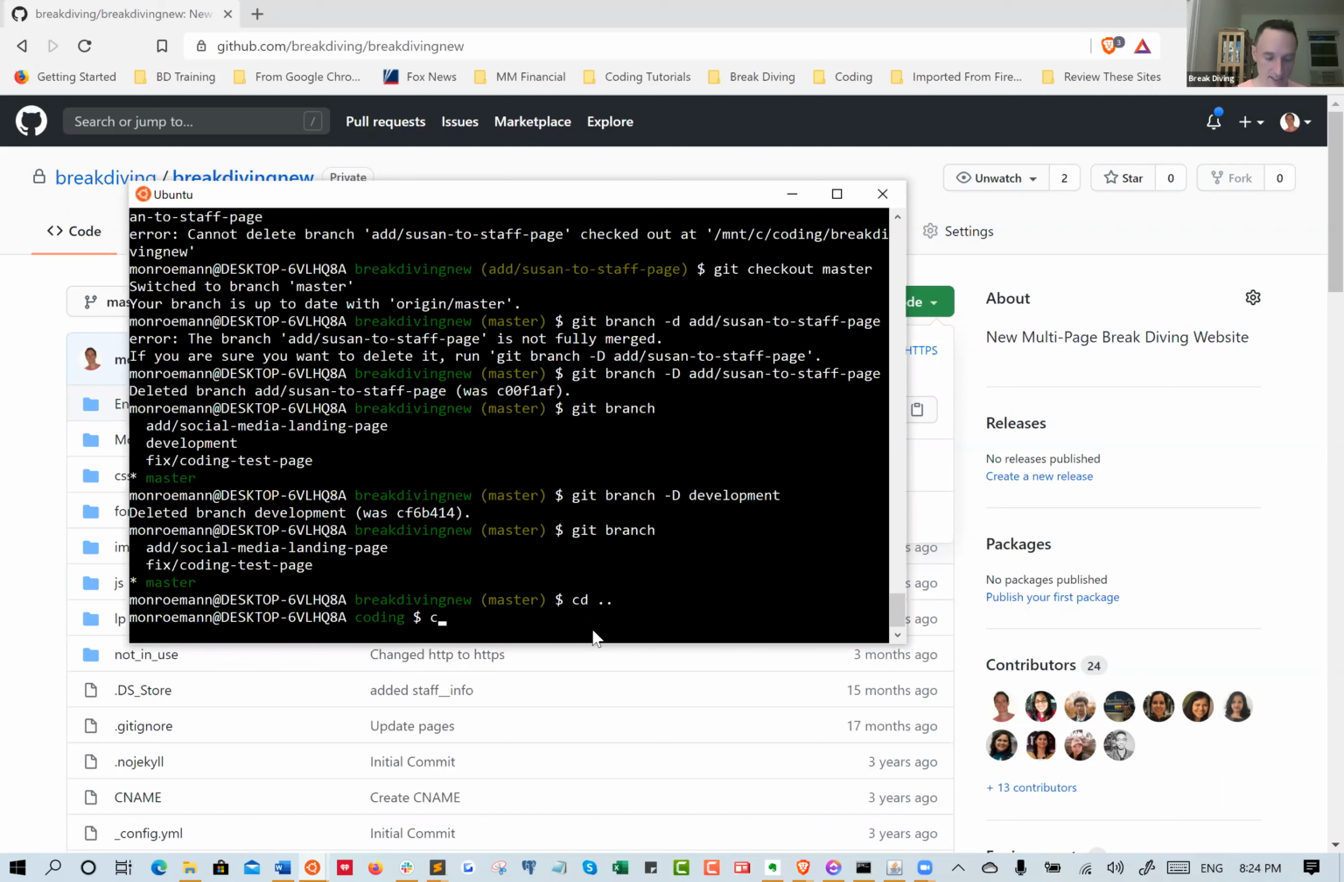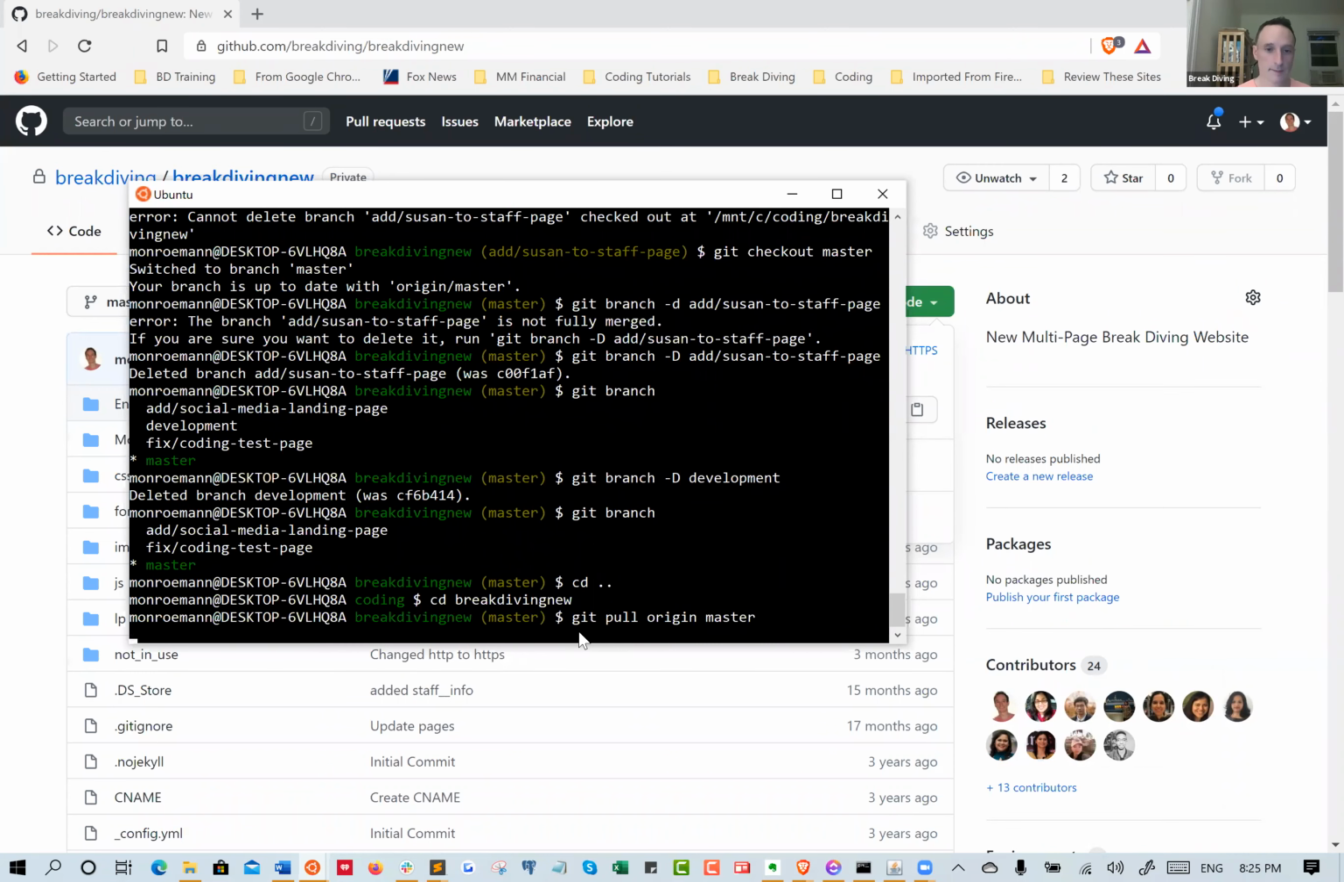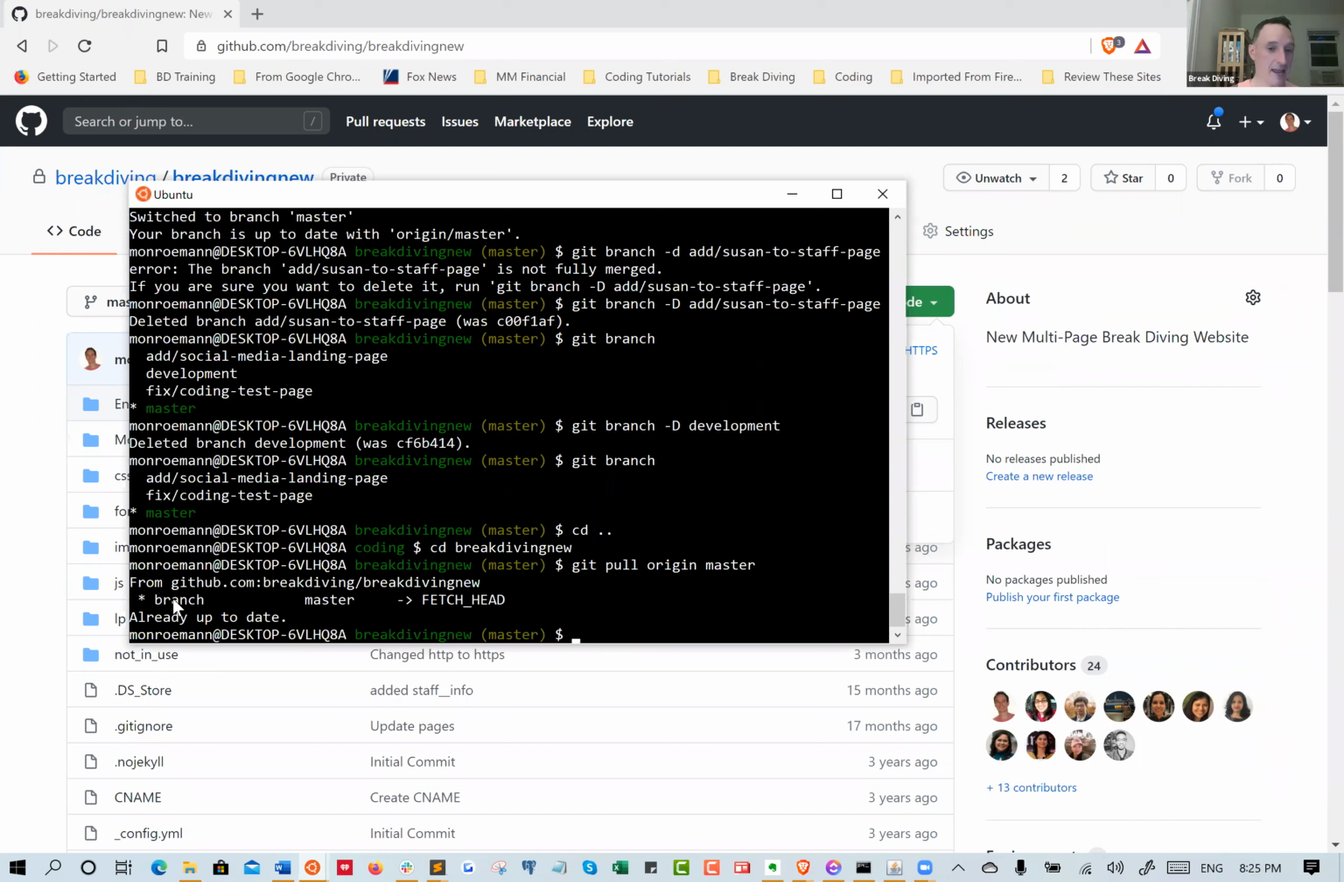So anyway, getting back, we can just do cd slash, or we don't have to do dot dot. If you want to go down, you don't need the dot dot. So cd breakdiving new, and we're in master. And I said we wanted to do git pull origin master to pull everything down from GitHub. Great, so everything's up to date and there are no branches that anybody's been working on. If there were other coders on the team who would push something up, those branches would have shown up right here. So if someone ever asks you, hey, can you please test my pull request? What you first do is go and do git pull origin master. Then to find out if there are branches, do git fetch.